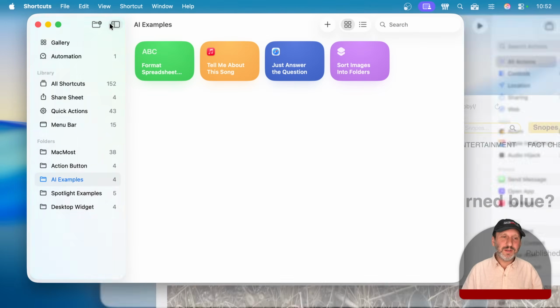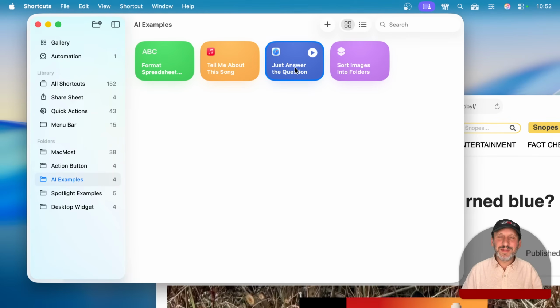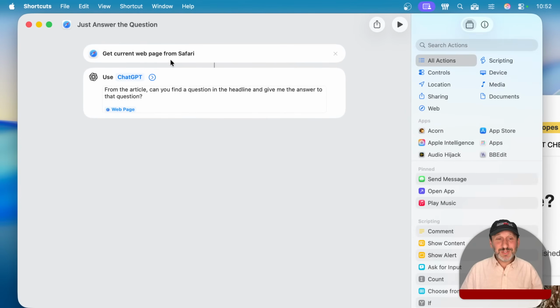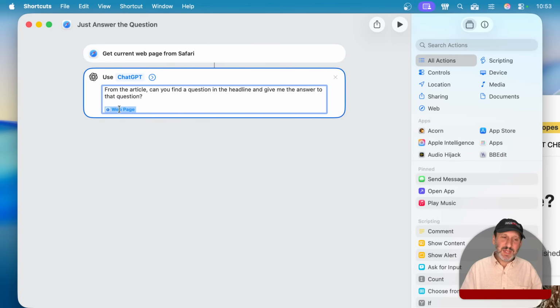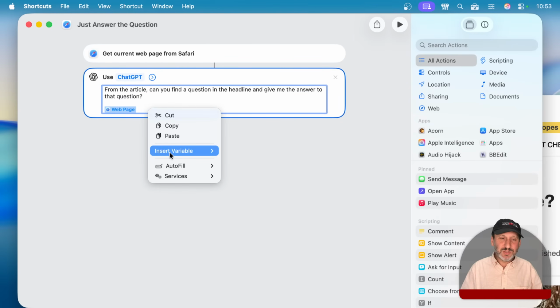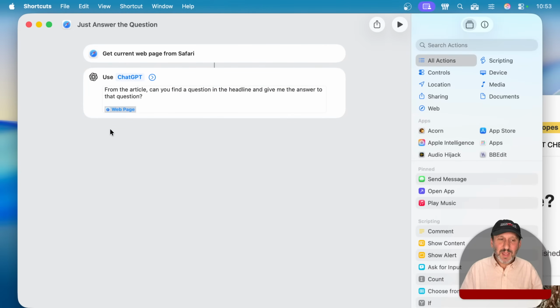Here's another one. This is one I like. So this just is two things. Gets the current web page from Safari, and then it says, from the article, can you find a question in the headline and give me the answer to that question? Because often you get a news article, it's got clickbait headlines, and you just want the answer to the question. I don't want to read this whole article to find out what it is. This is going to take the web page, it's going to put the web page in here, control click, and you can insert variable, and that's how I added the variable from here. And that's all it's going to do.